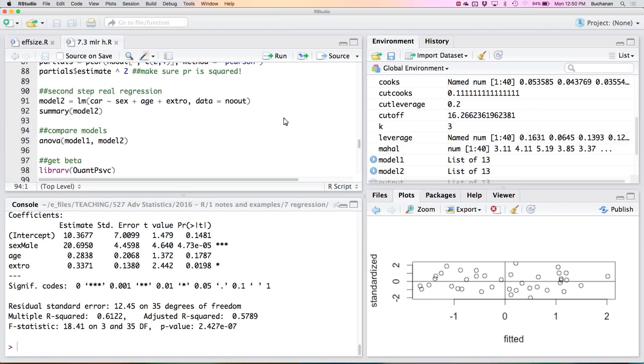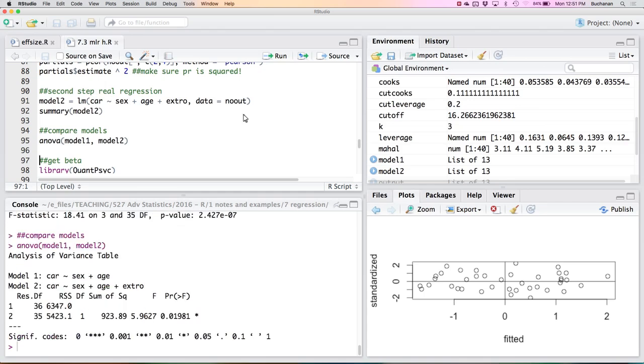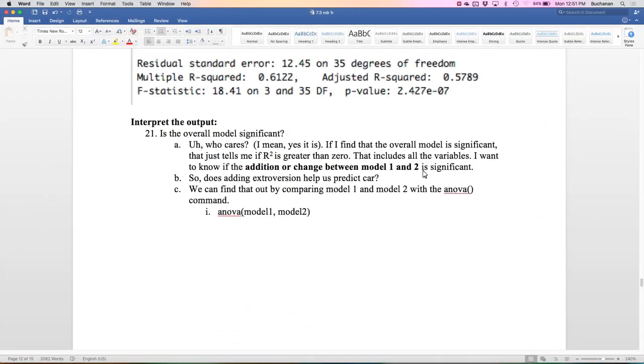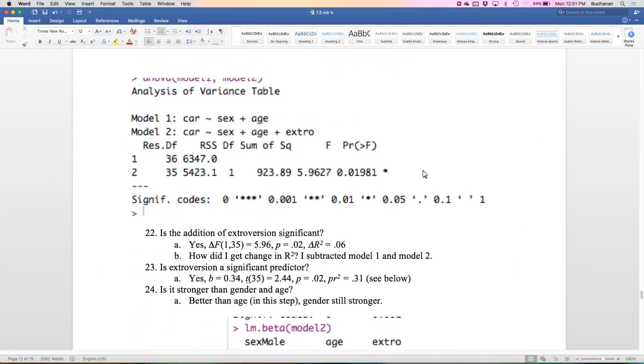So let's run this line. It's anova, model 1, model 2. And look at that output. Okay, so we're here. So it nicely writes it out for you. It's x plus h plus extroversion. So clearly this is the piece that we're testing, what's left in model 2. I do think you have to do them in order, models first. I haven't tried it the other way.